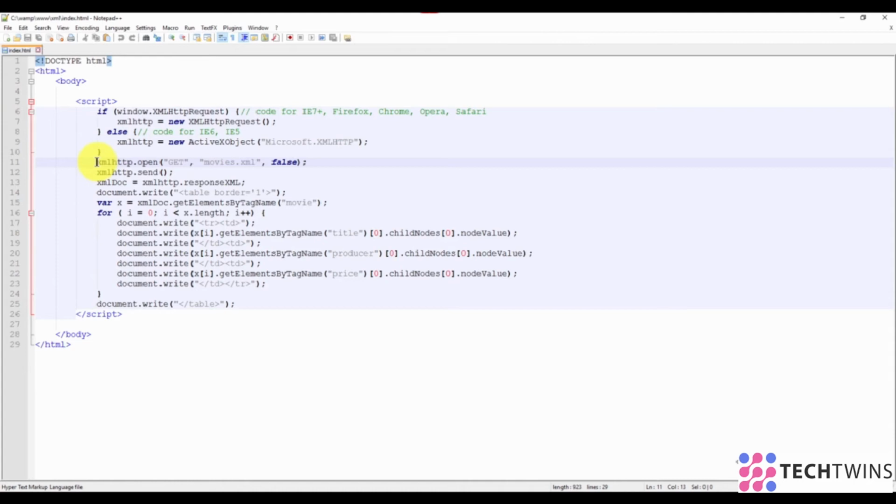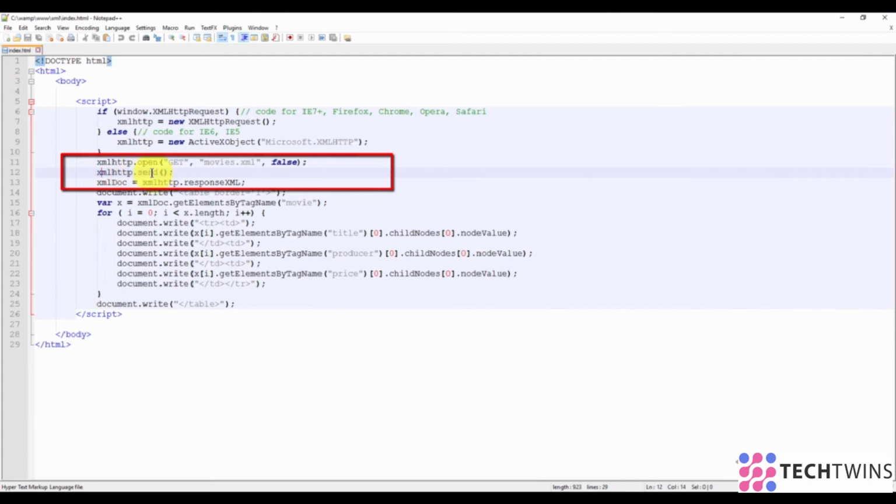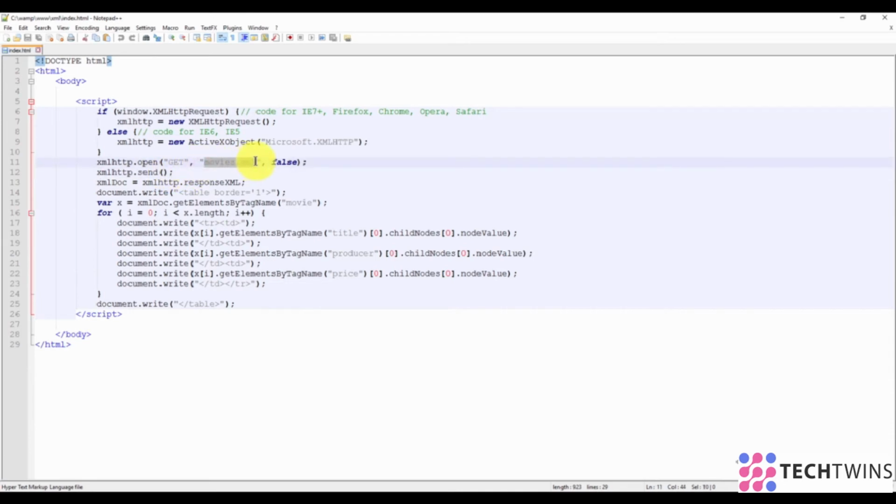Once a successful request has been made, we use the xmlhttp.open and xmlhttp.send methods to open the specified XML file, in this case movies.xml, and store its contents in an object, xmlDoc.